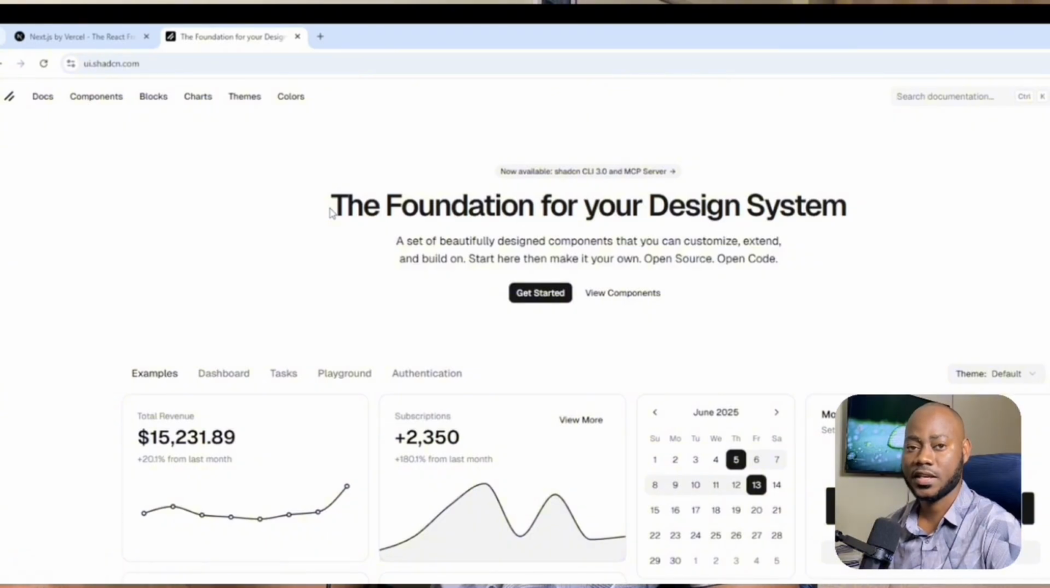But with ShadCN UI, it's not a library in any way. You don't install anything. All you do is just copy paste components from this. So they have a CLI tool that allows you to copy paste these things very quickly. That, to other people, seems like they're installing something, but ideally you don't install anything. You just install the packages that are needed for you to run those components, right?